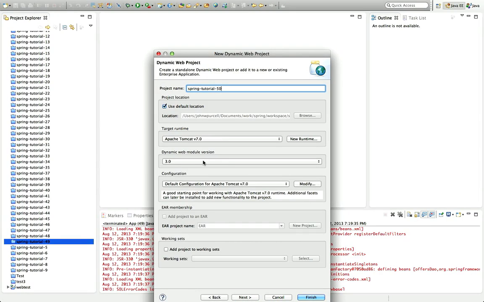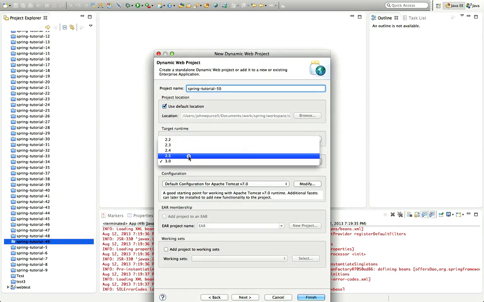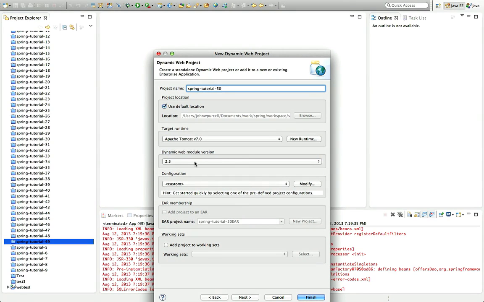So the other thing that's really important here is we need to set this dynamic web module version to 2.5. 3 is more annotation driven, but there's still a lot of people using Tomcat 6, especially if you use some kind of cheap, free web application server on the internet. It might run Tomcat 6, and 2.5 is compatible with Tomcat 6, I believe.